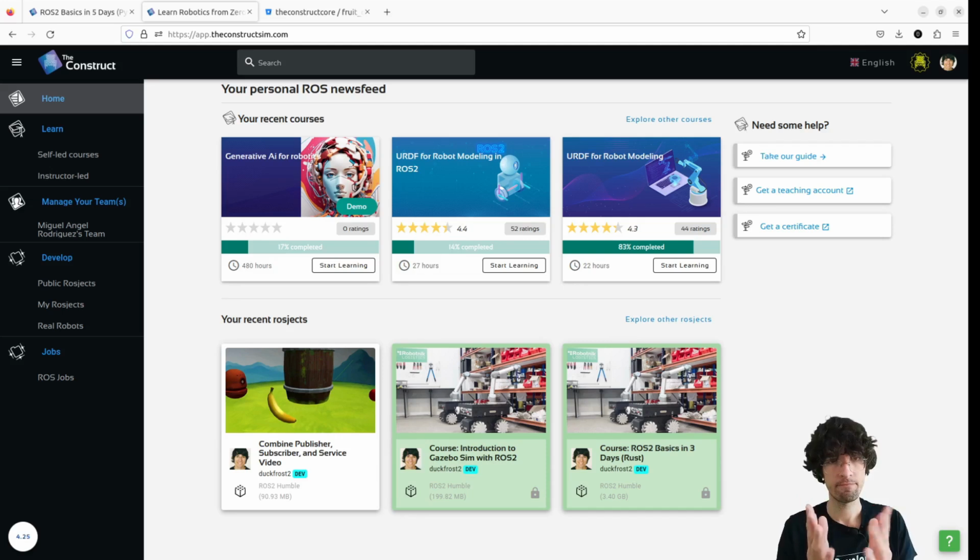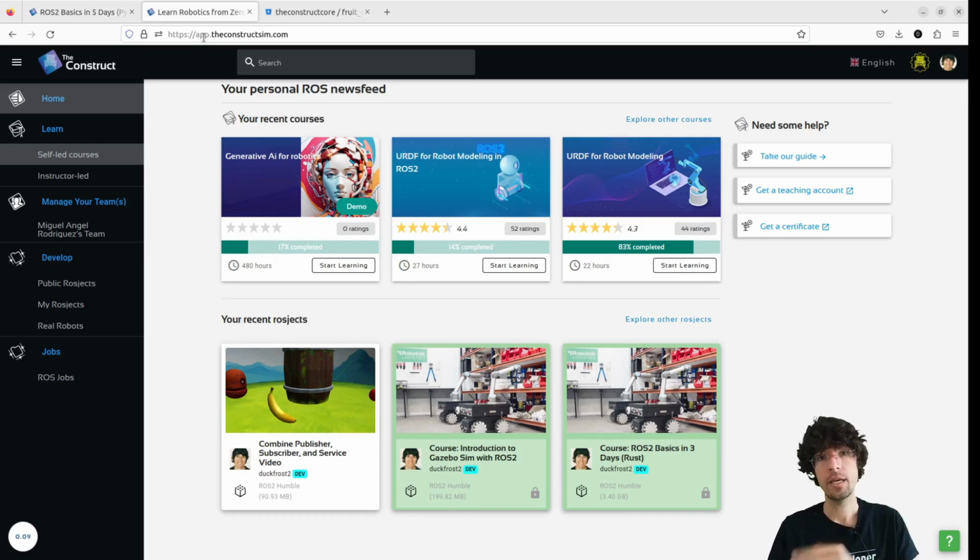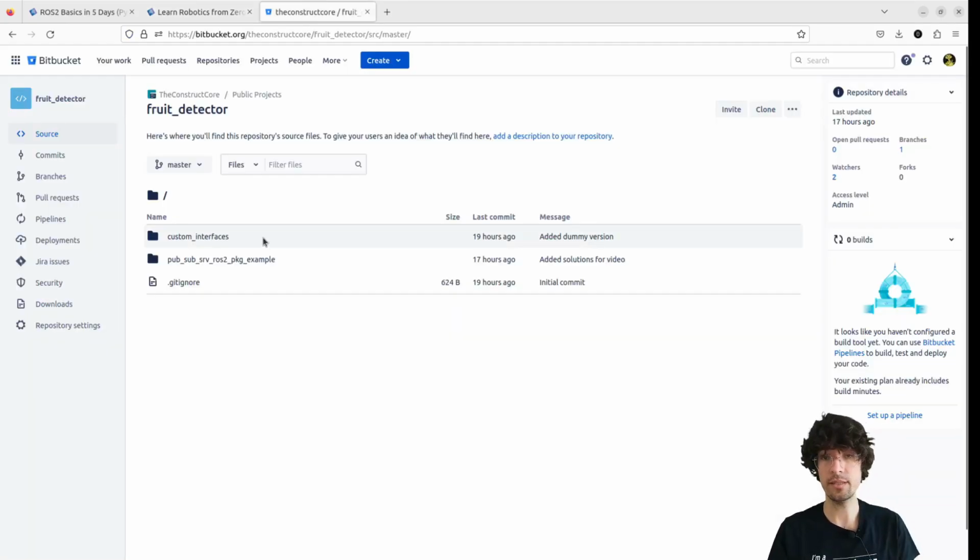Okay? So let's go. First thing is click on the link of the ROS2 that I leave in the video description, or you can create a new one and download the code from the repository. The repository is this one, Fruits Detector, and here you'll have all the code that we're going to generate. Okay, as you wish.